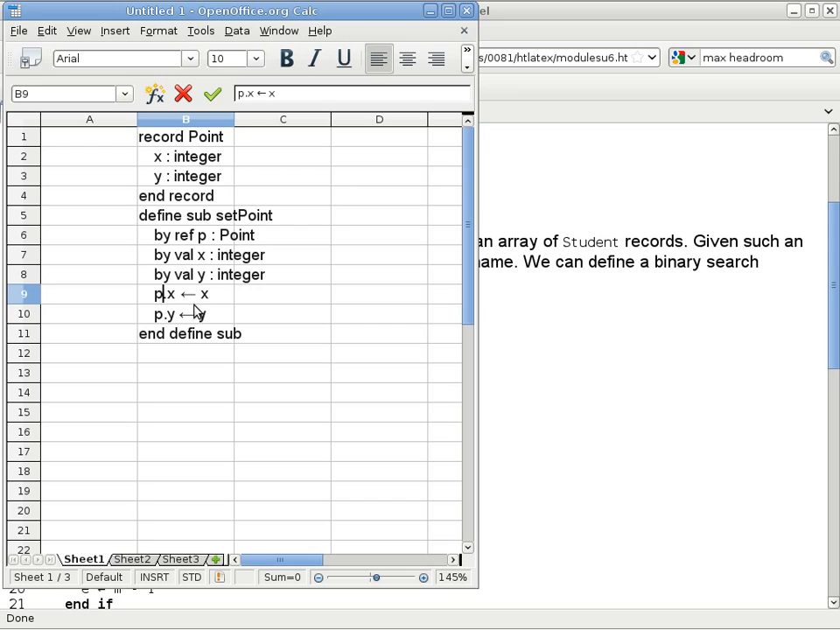Does that x refer to the by value x? Yes, the by value x, and it doesn't refer to the x integer up top. That is correct, because in order to get to that one, x has to appear on the other side of the dot. It has to be on the right-hand side of a dot to make sense.